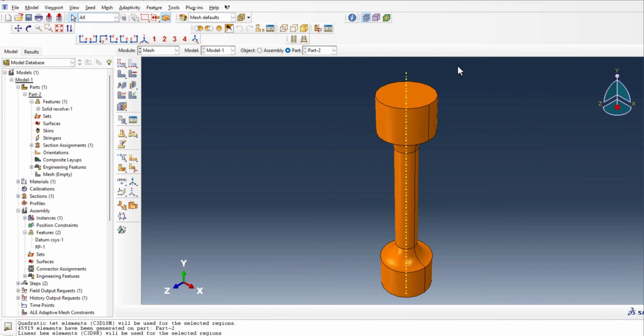So for the first example, we have this tensile test cylinder. I already explained how to make this part in another video, so click on the video on top right here if you want to know how this was created.